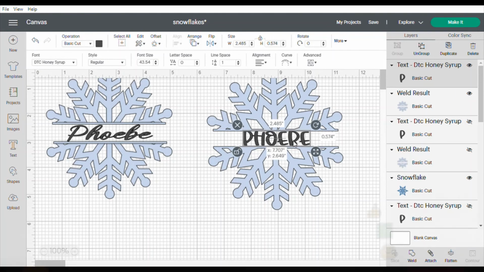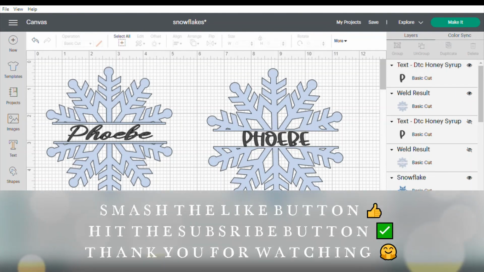Yay, we now have a snowflake name monogram. Have fun and create your own design.